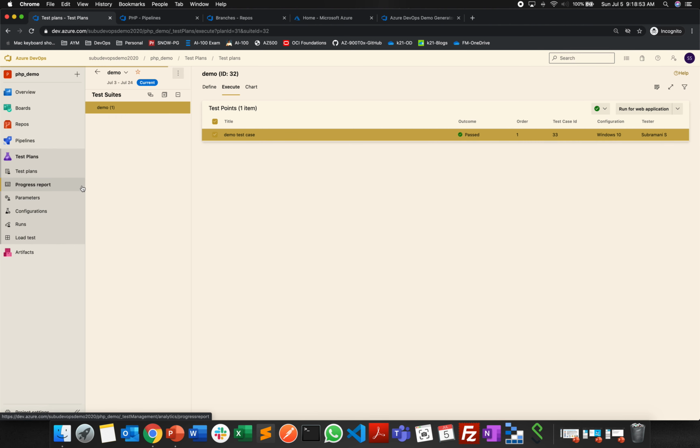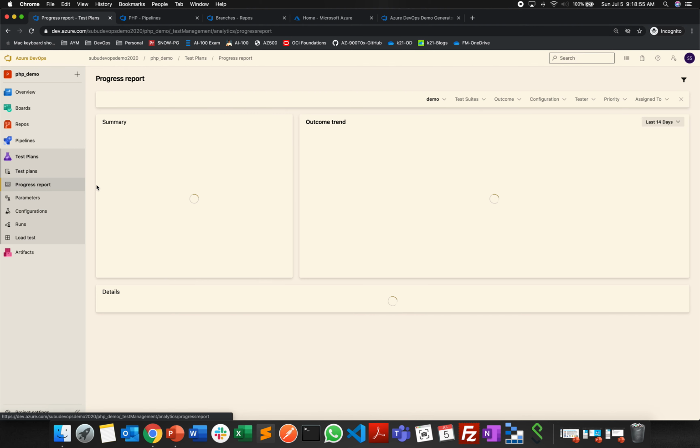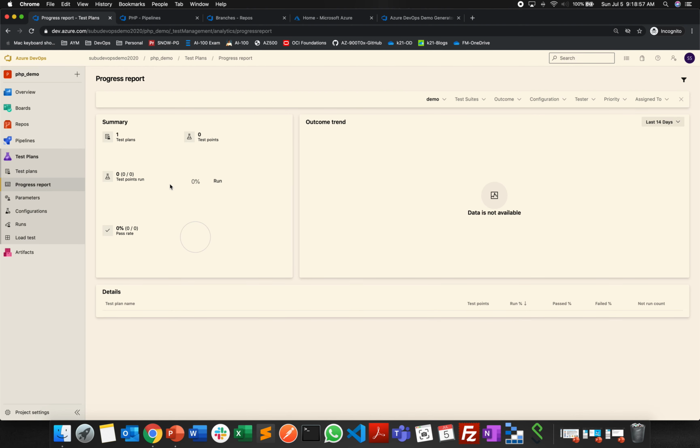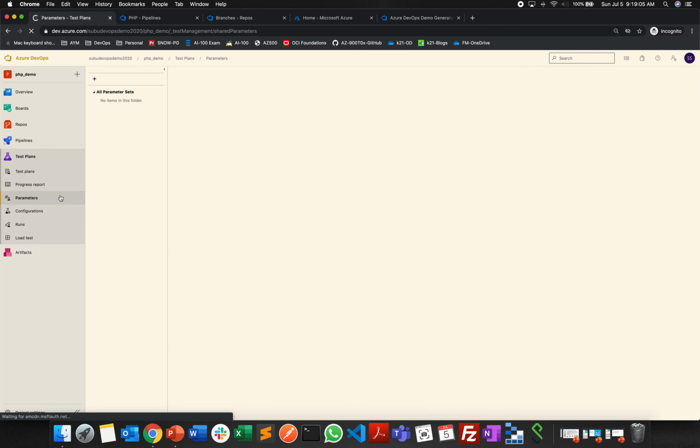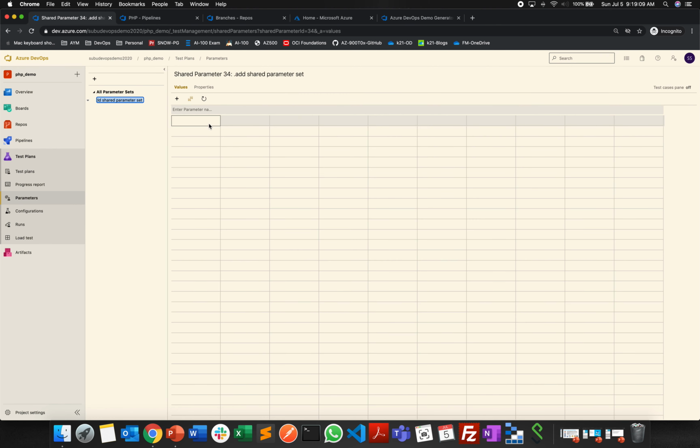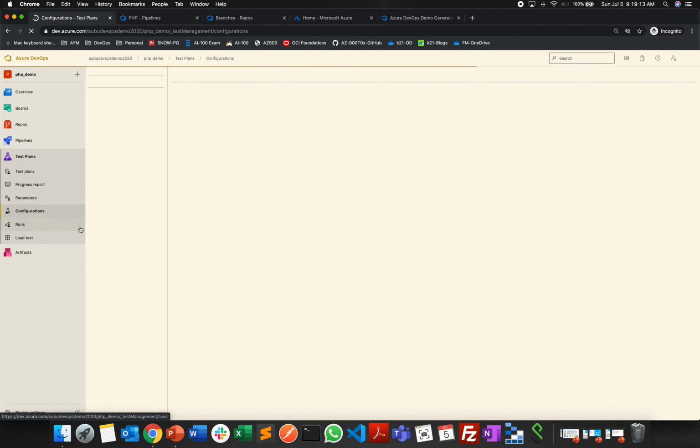And this is going to be your progress report. As the name indicates, it shows the progress, like how many tests have been run, how many have passed, how many have failed, and other things. And these are all the parameters that you can add as part of your test plans, like what parameters I need to add for my test cases to be successful. And this is a configuration.